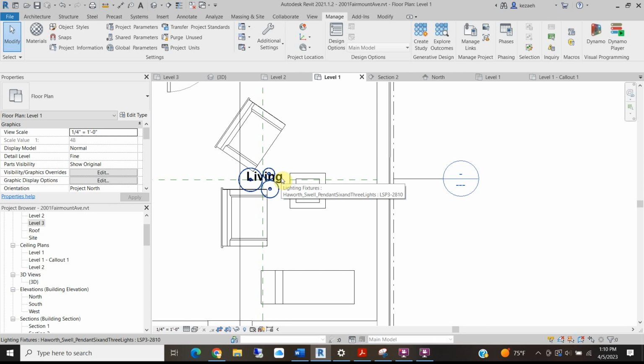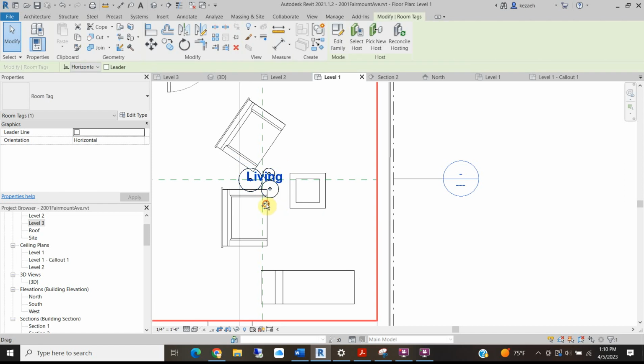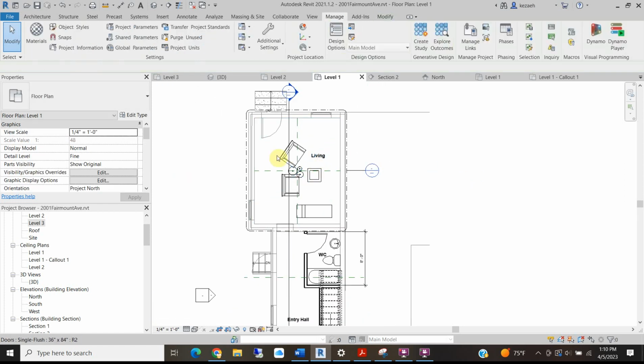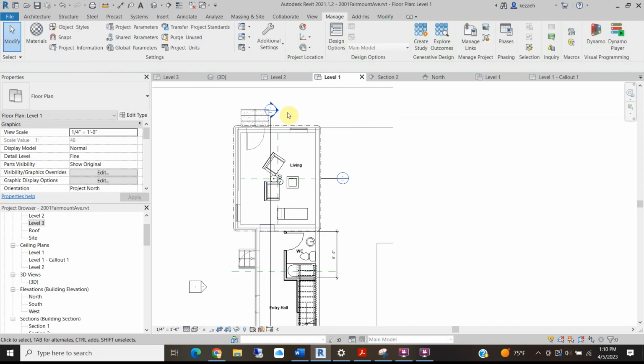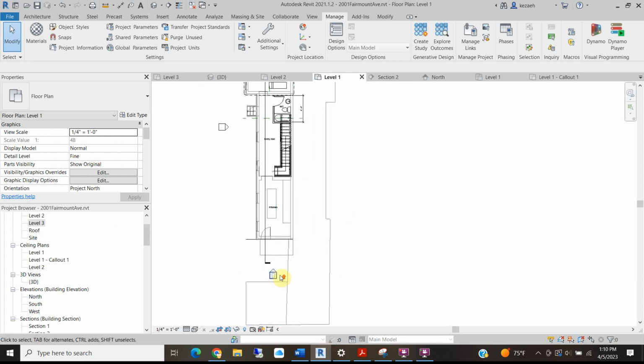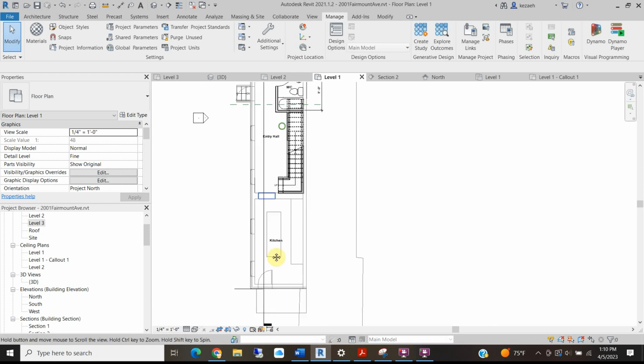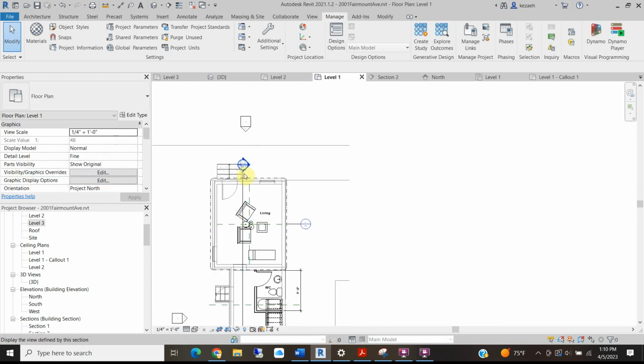Another thing is room tags. Room tags are an annotation. So the room itself is a modeled object, but if I hover over to just that little box, I can move the label, and that label is an annotative category. These are elevation views. Again, those are showing me that there's an elevation view there. This is a section view. It's showing me there's a section view there.